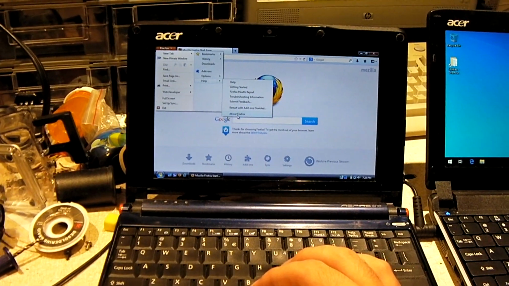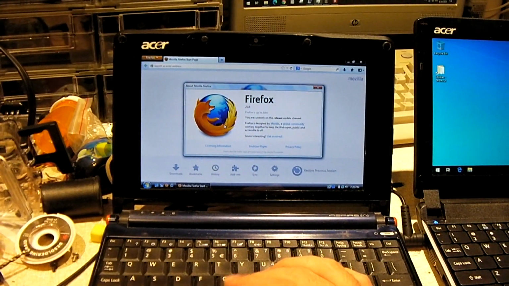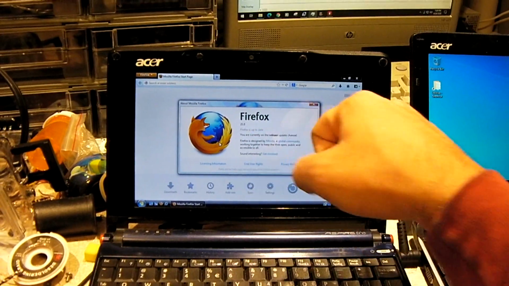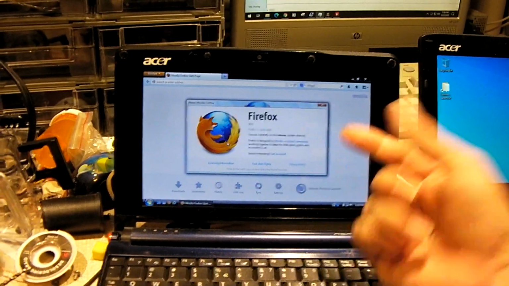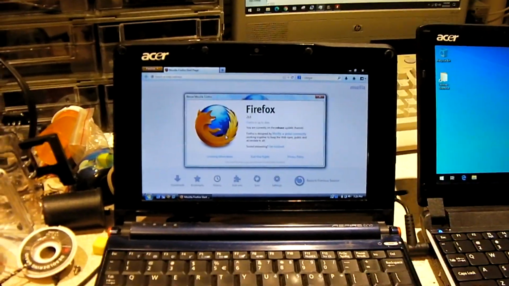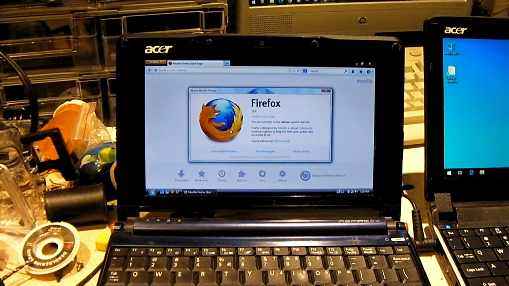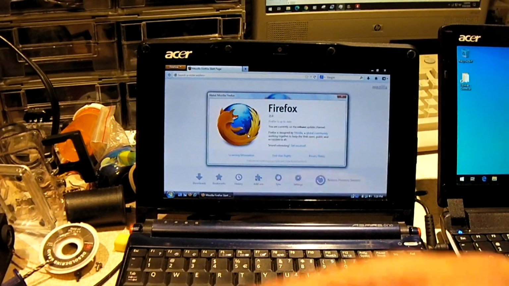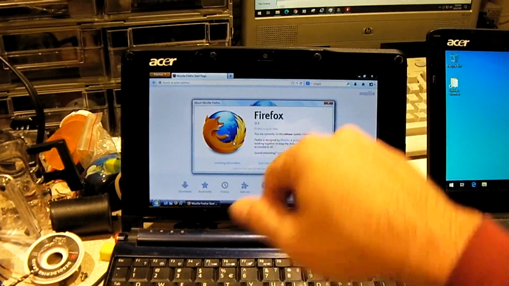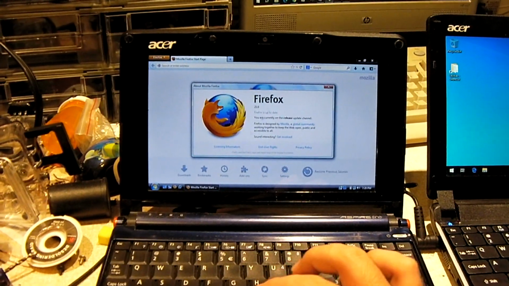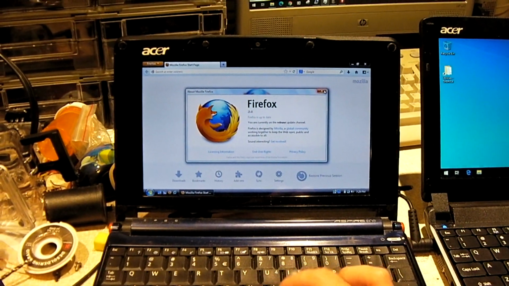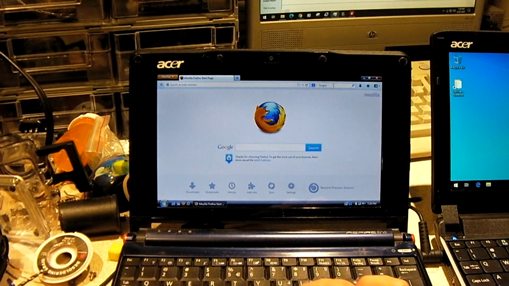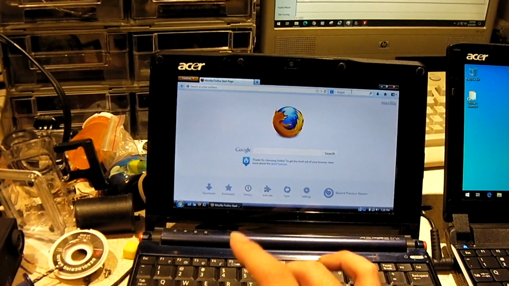So if we go to About, the thing is, when this old version of Firefox tries to search for updates, it will not find anything because, well, the latest version of Firefox does not support Vista, so it thinks that this version is up to date, and it's not. Like for example, I can look up stuff on Google.